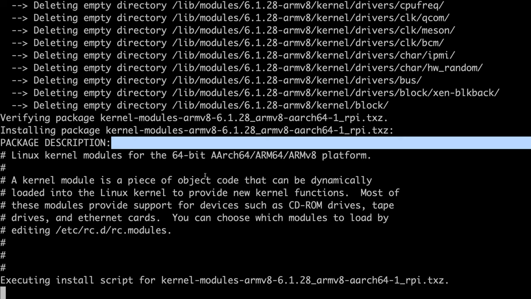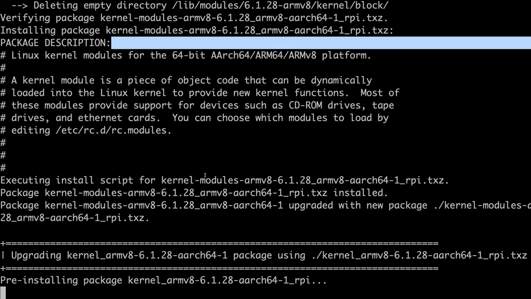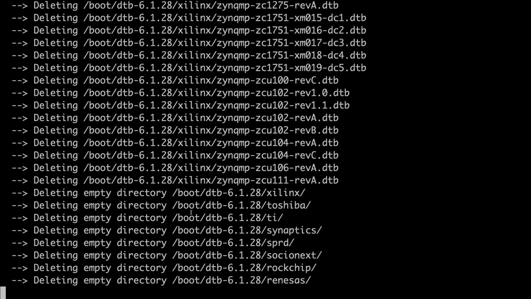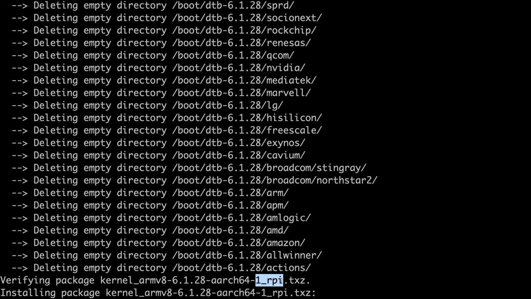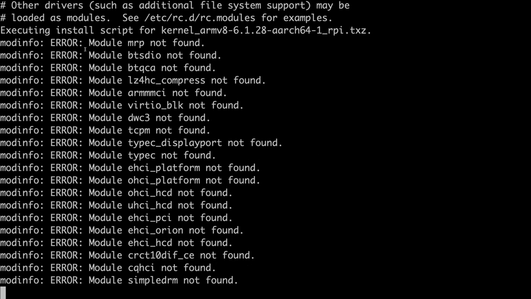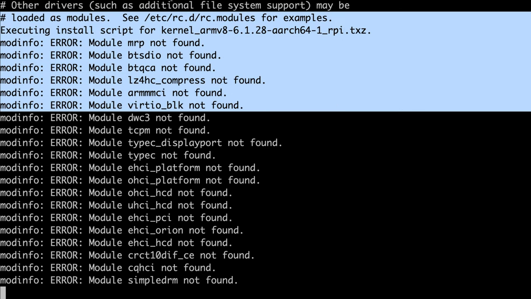I only wanted to change it to help with supportability, so I can see more easily what kernel people are using when they ask questions on the forum. They could just type uname -r and I can see it's the Raspberry Pi kernel. Instead, I've made it so that the package file names, the build tag, which is the last part, have underscore RPI appended. That's to be expected. I need to make a note of that.